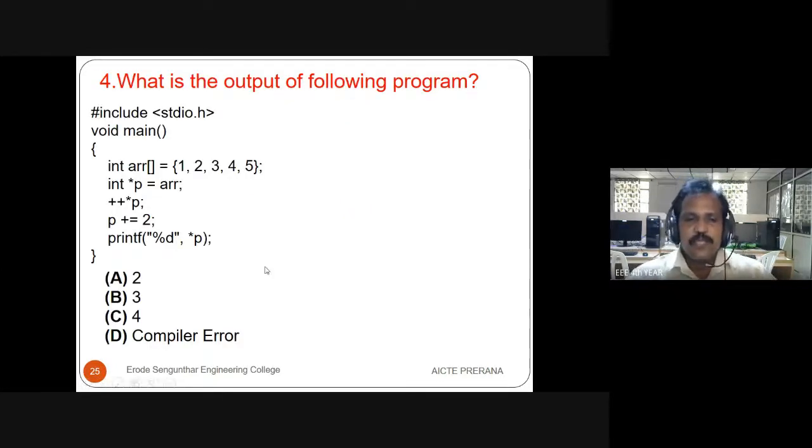Again I told you, the starting index position of the variable p is 0. Here I increment the value of the variable p to move on to one location, and then p plus equal to 2, move on to the third location. What is the value at the third location? It is 3. 3 will be the final answer for this program.